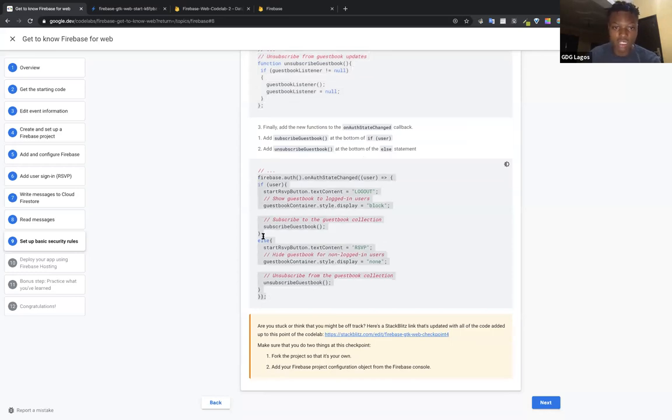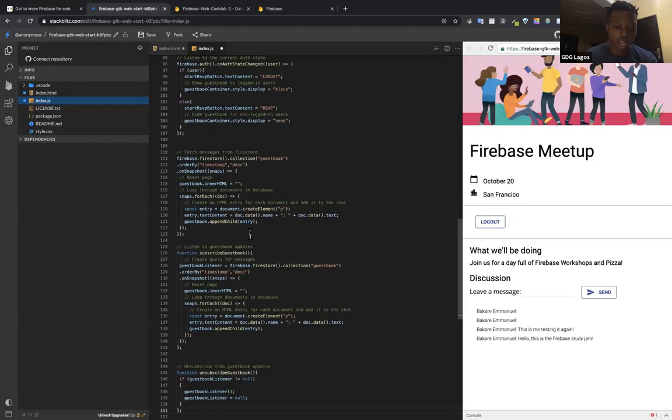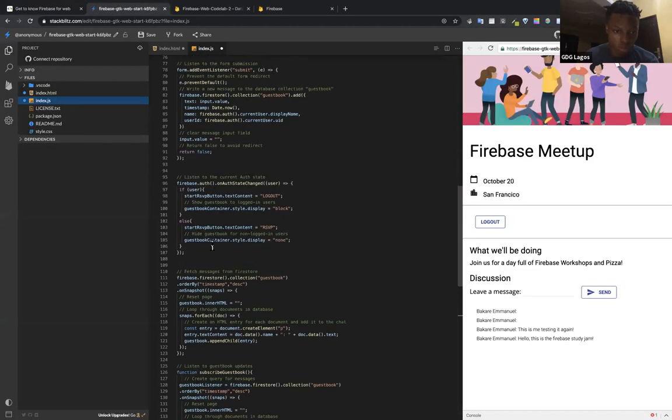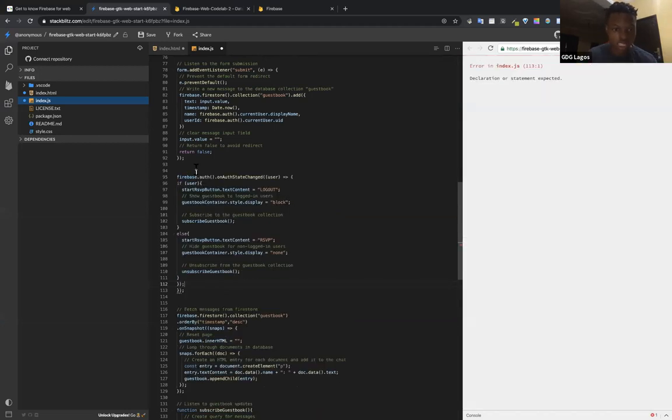What we're doing right now is that if the user is logged in, we should subscribe to guestbook updates. If the user hasn't logged in, unsubscribe from guestbook updates. So if they are not authenticated, don't show them updates. If they're authenticated, show them updates. Right now, this is going to allow us to do that.